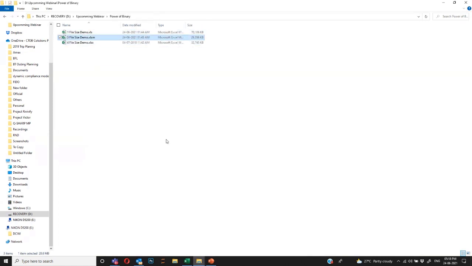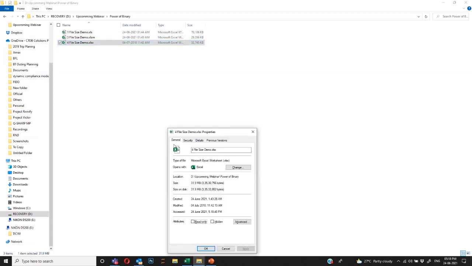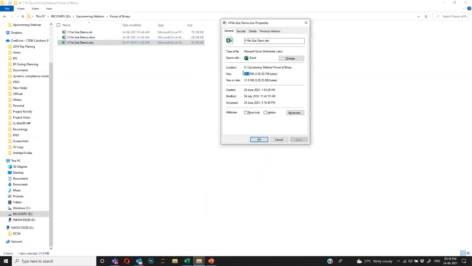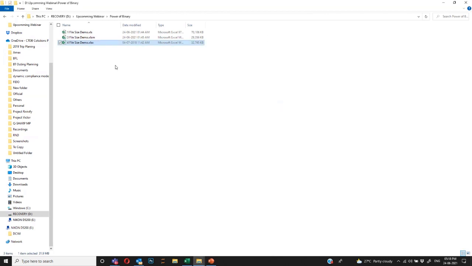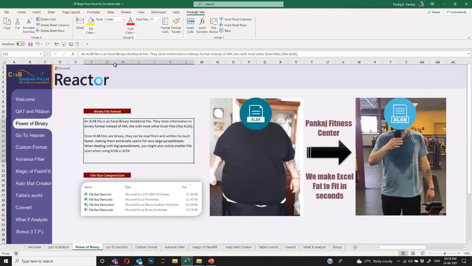So I'm just going to remove this file. So this is the file I have, XLSX. This file size is 31.9 MB right now. And if I open this file, it is so heavy that it will take a couple of seconds to open. And if I start working on that file, it's gonna get stuck, it's gonna hang a lot of the time.